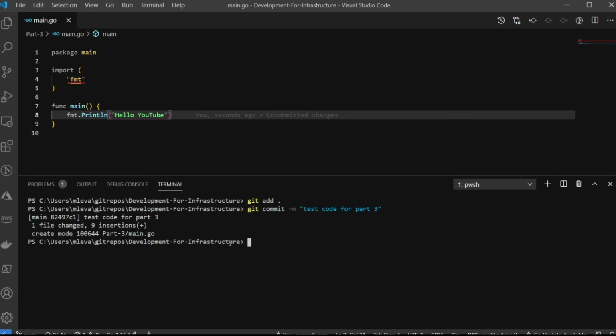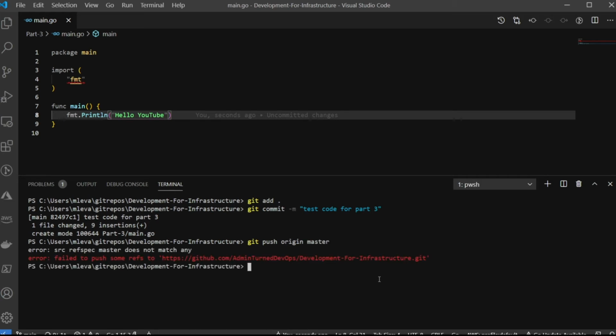So now I want to take that code from my local repository and push it up to my GitHub repository, that centralized repository. And to do that, I'm going to run git push, and then I'm going to specify origin. Now origin is where the code is and where the code is going. Say origin, and then here's where you can specify your branch. So I'm going to say master.